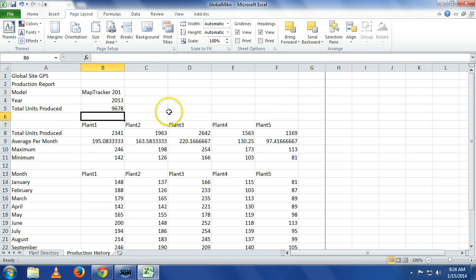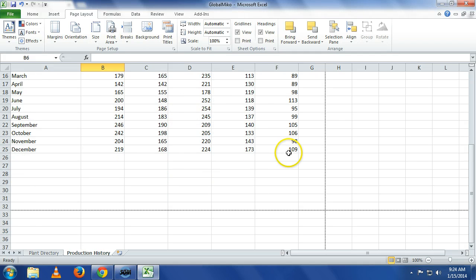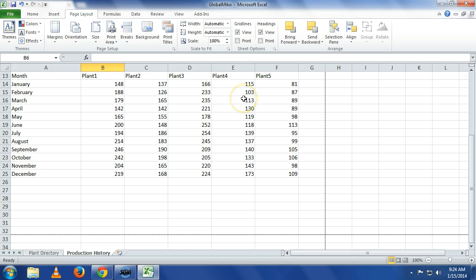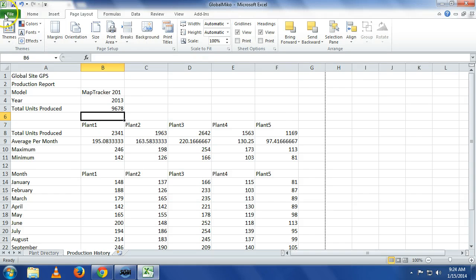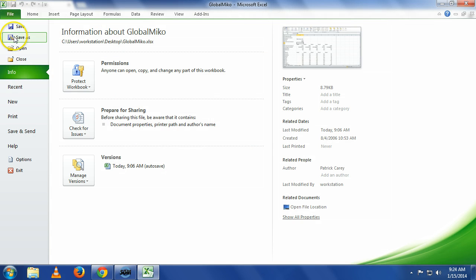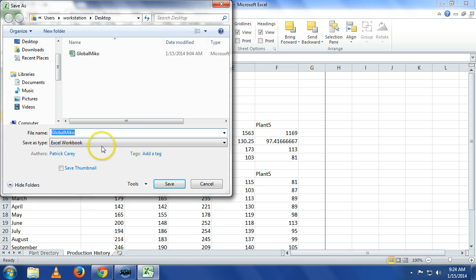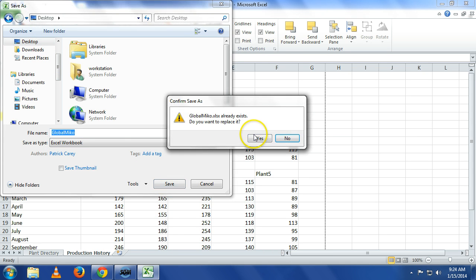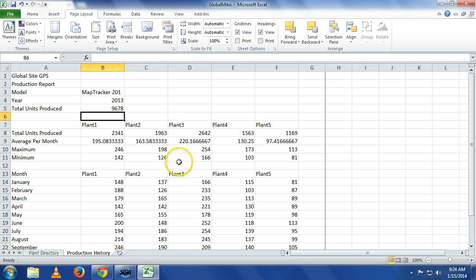Okay, and we can see our page breaks. It looks like it is going to fit within one page at this point. We'll talk in the next section about how we do scaling and how we insert our own page breaks and repeat rows at the title. But for this purpose, looks like we're good. So I'm going to save this again. I think I saved it on my desktop, Global Miko, I think I called it. Yes, replace it, or just click save.